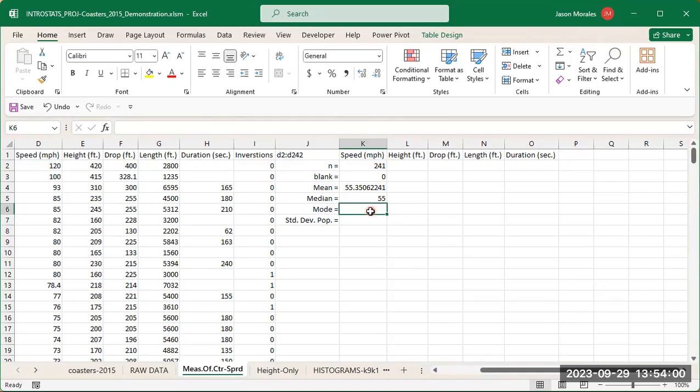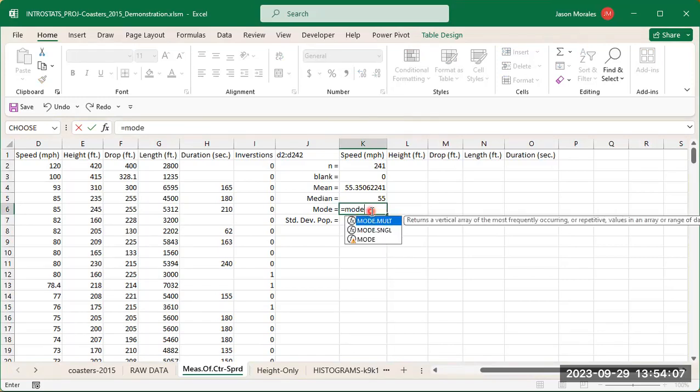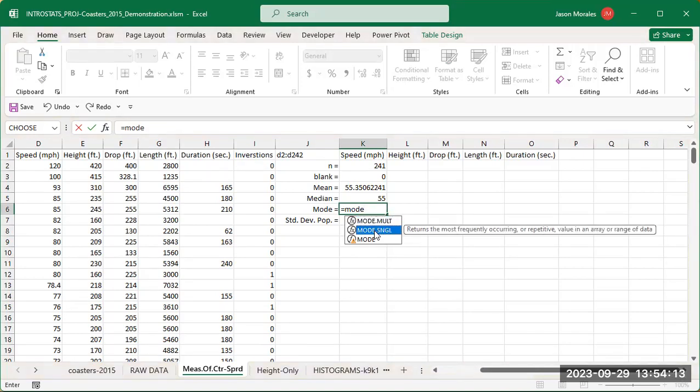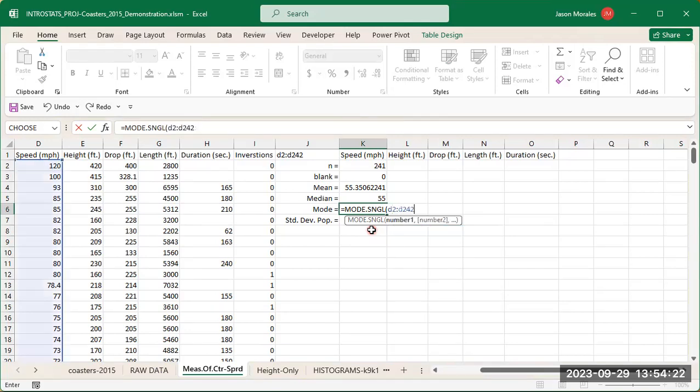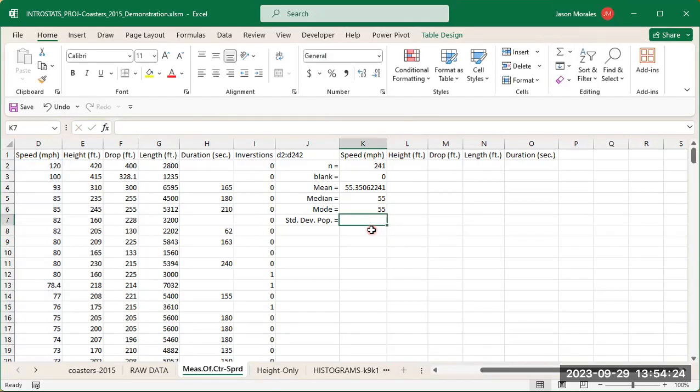Now for the mode, equals MODE. We're going to look for a single mode, so double click MODE.SNGL, and then our range, D2 to D242, and hit enter. And then for standard deviation, we'll hit equals.